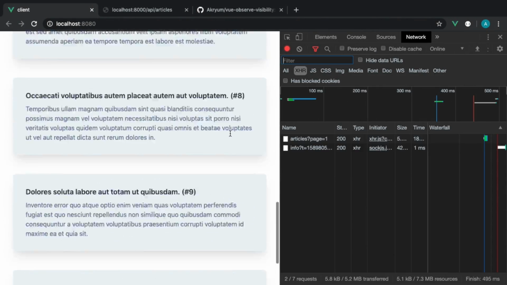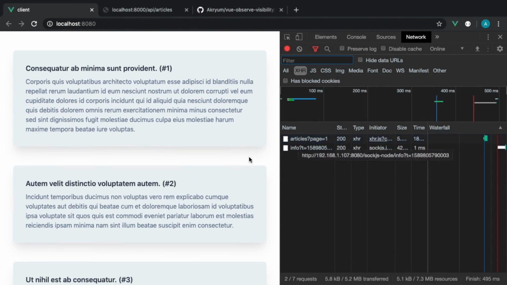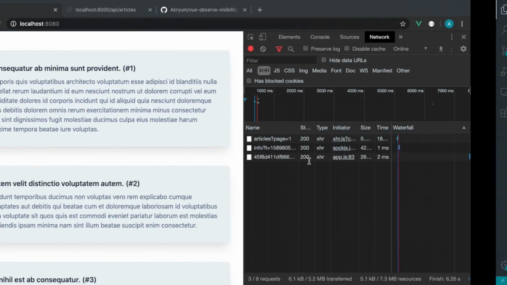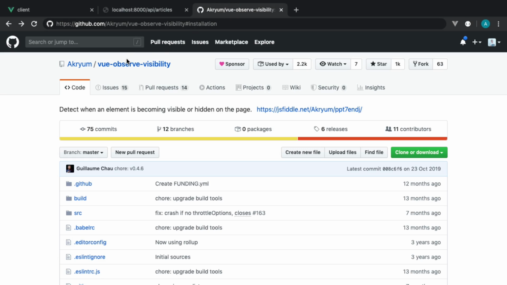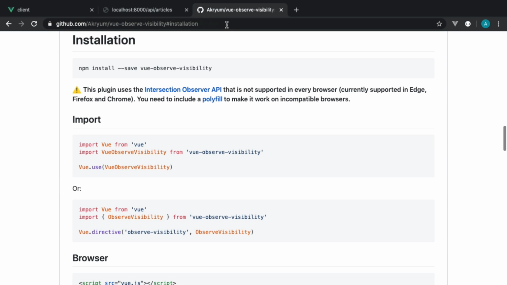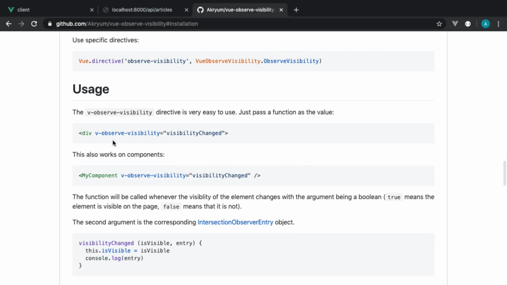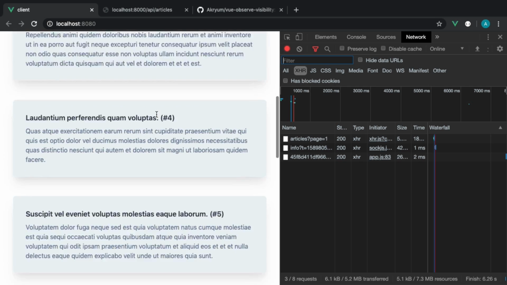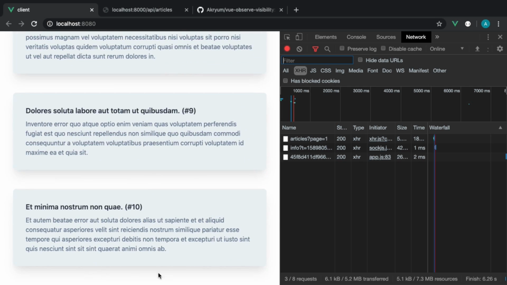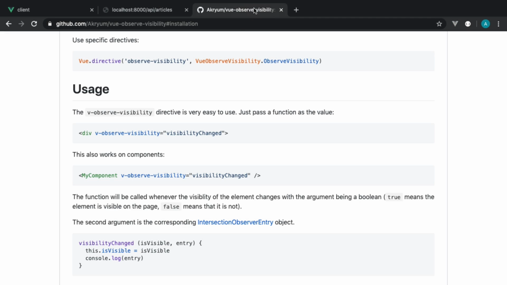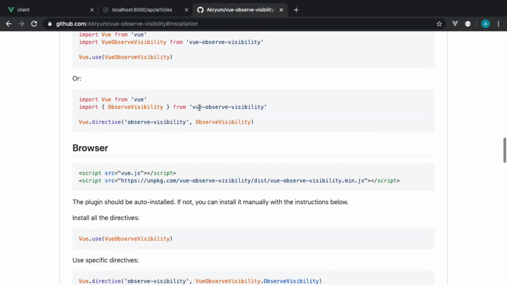Great. So we've got loads of room to scroll down here and keep an eye on our network request. So we're going to jump straight in and grab the Vue Observe Visibility package. What this allows us to do is, on a particular element, use this directive here to invoke a method when that particular element comes into view. And of course, for our list of items, we want to load more in when we can see the bottom of the page. So if we go ahead and install this, we'll see how this works in just a second.